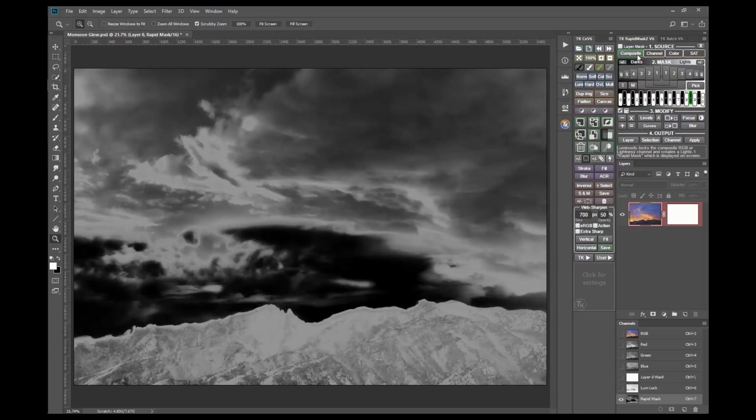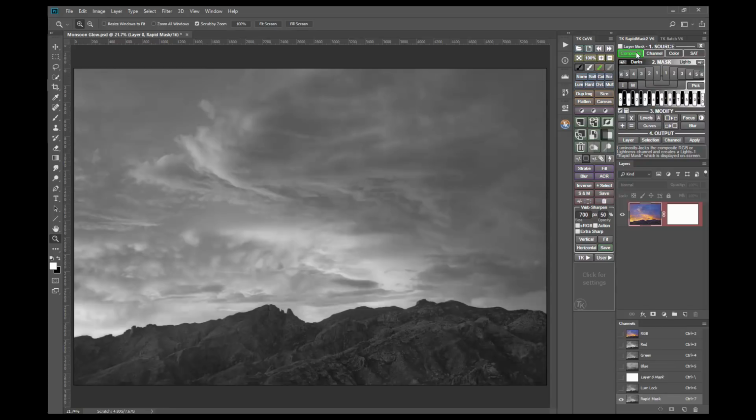I'm going to go back and use the composite source for making standard luminosity masks to demonstrate one more feature in the mask section, and that's the pick button. Since there are 21 different zone masks available, it's sort of hard to know which one to pick to target a specific tone in the image. But the pick button has this covered.